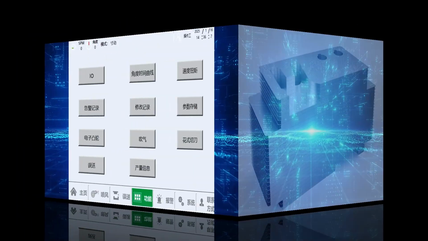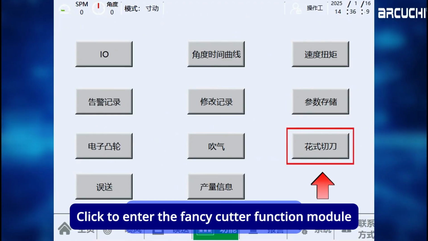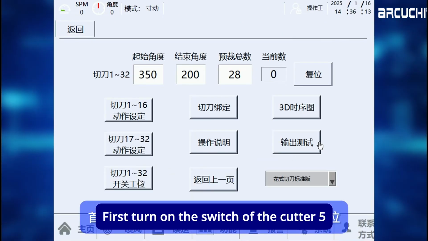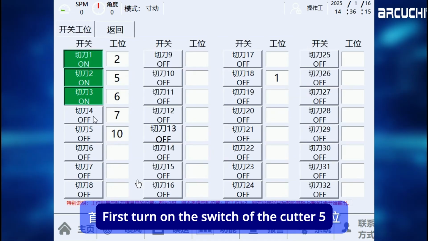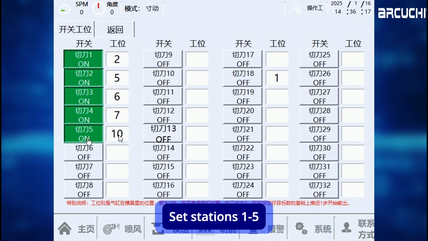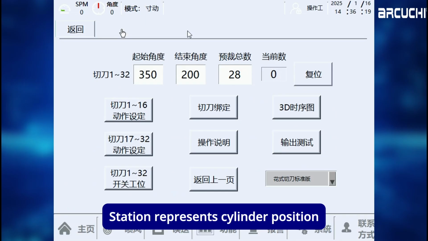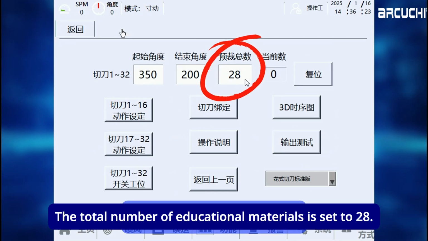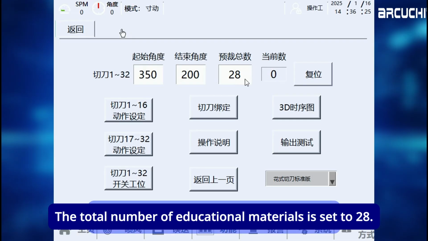Increase productivity. Click to enter the fancy cutter function module. This product requires 5 cutters to make. First turn on the switch of cutter 5. Set stations 1 to 5. Station represents cylinder position. A total of 28 products. The total number of materials is set to 28.